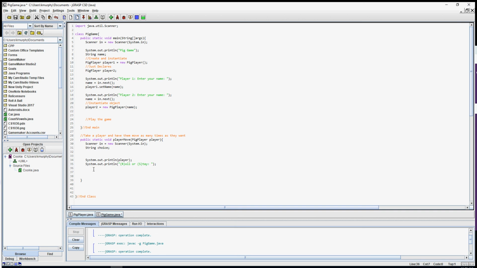I like this. Okay, this is a tough program. By the way, our program that we're doing is not going to be this tough. I just wanted to kind of get everything in review and do the new stuff all in one program. Okay, so I'm telling them roll or stay. I'm going to define my choice is equal to whatever the user typed in using my scanner in .next.